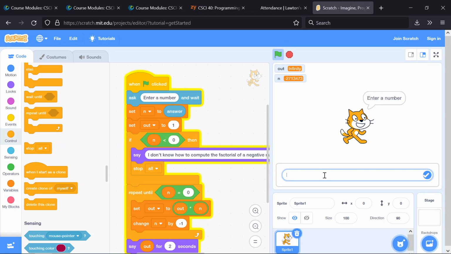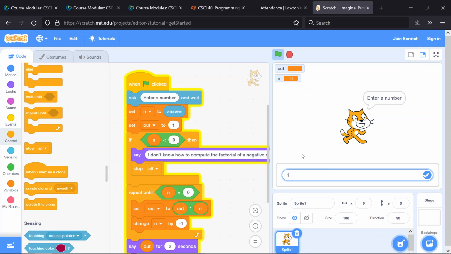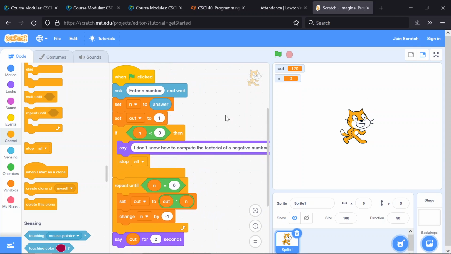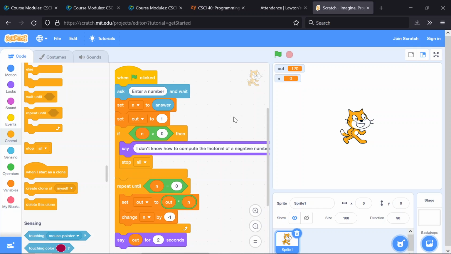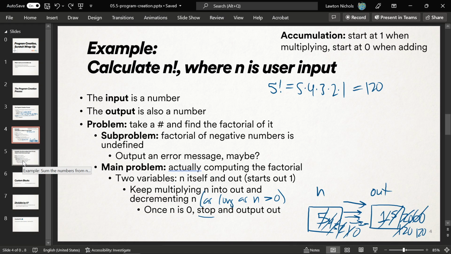Yeah. So now -3. Boop. I don't know how to compute the factorial of a negative number. And stop. Nice. We didn't continue. And it still works. It goes past that if statement otherwise, if I give a normal number. Okay? So that seems like a good solution to me. Any questions about it? Of course, I will save it so that I can give it to you. But that's us computing the factorial. We broke it down, and we made a solution.